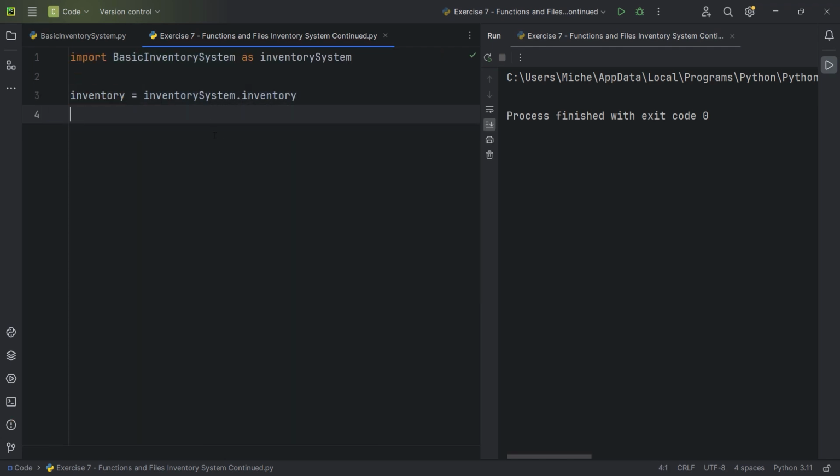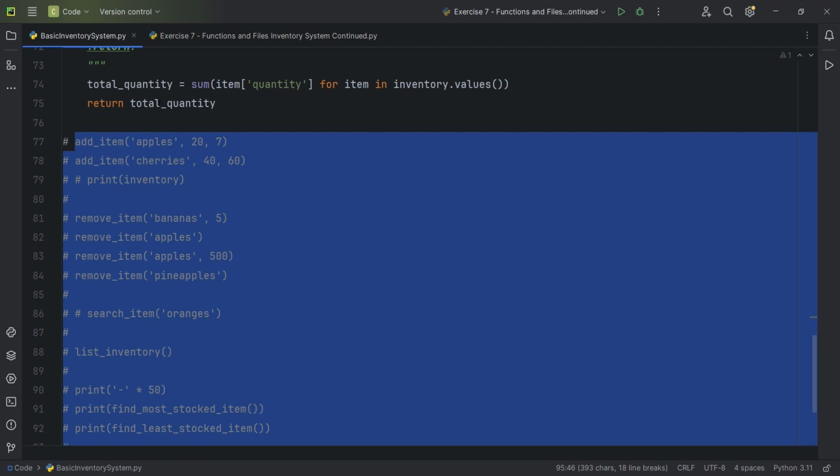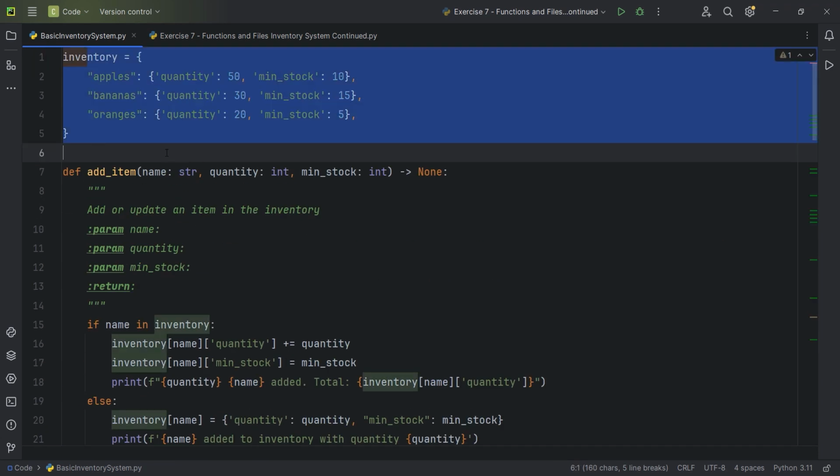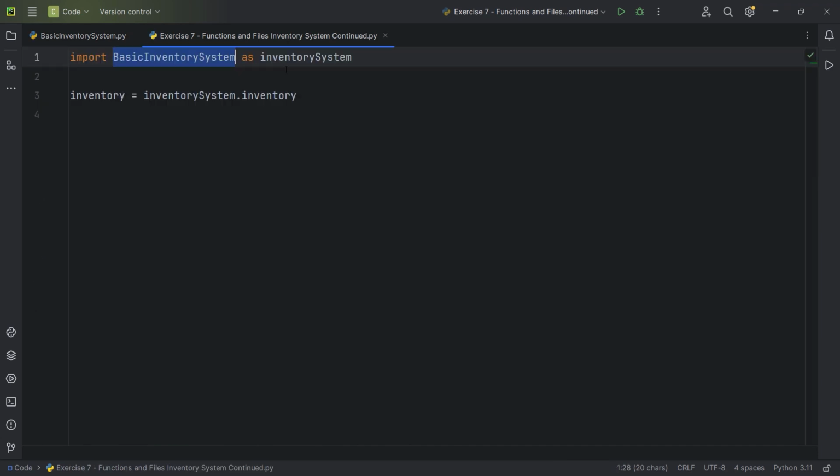Okay, so in this line of code, we are accessing the inventory attribute or object from the inventory system module that we previously imported and assigning that inventory to the local inventory variable. Essentially, this makes the inventory from the inventory system, that is the basic inventory system right here, which is this inventory, now accessible in our current script.